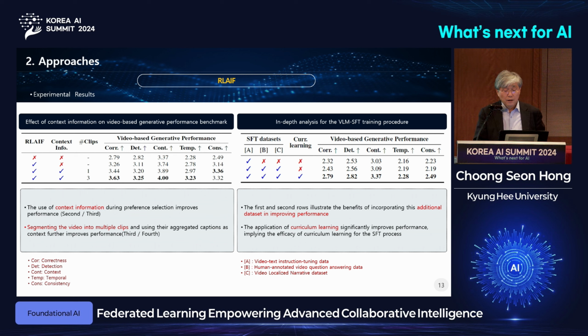Now let me share the experimental results of this proposed model. First, on the left-hand side, we analyze the effect of context information on video-based generative performance. Using context information during preference selection significantly improved performance, as shown in the second and third rows here.